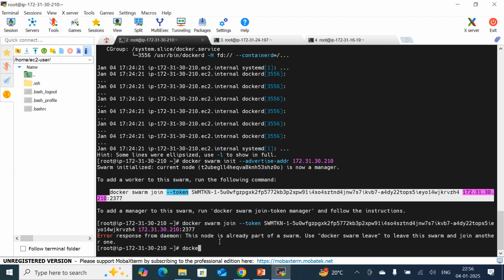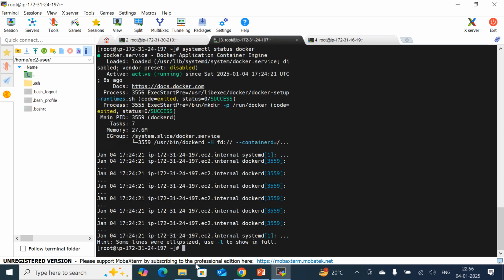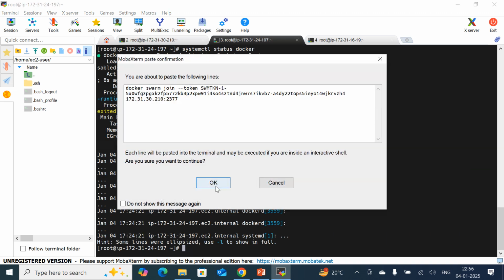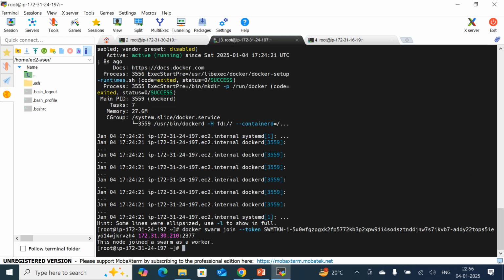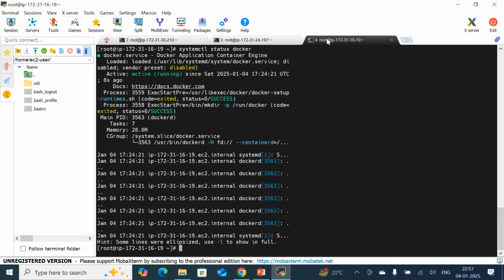Here just type docker node ls in order to check how many servers are connected. Are you able to see only one node? Here the node is nothing but the manager node. You don't have any other nodes which are right now part of the swarm cluster. So what I need to do is just execute the command here, docker swarm join. Here observe, this node joined the swarm as a worker. Right now worker 1 has joined the swarm as a worker.